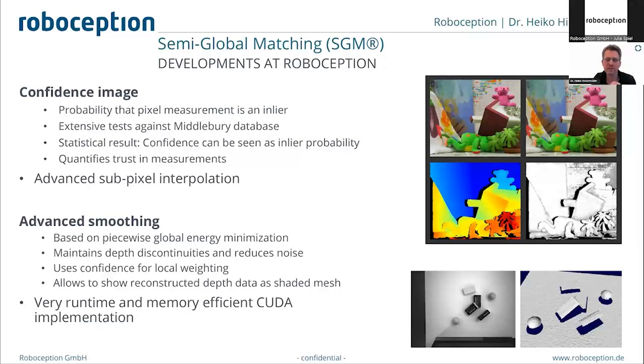I will show you in a minute an example where you can see that you basically do not see any disparity steps anymore. And finally, we worked on advanced smoothing. So smoothing the disparity image in the end is also quite important because, due to several sources, you have a little bit of noise and so on. And quite often, we also want to have surface normals. And for computing them properly, you need a smoothed disparity image.